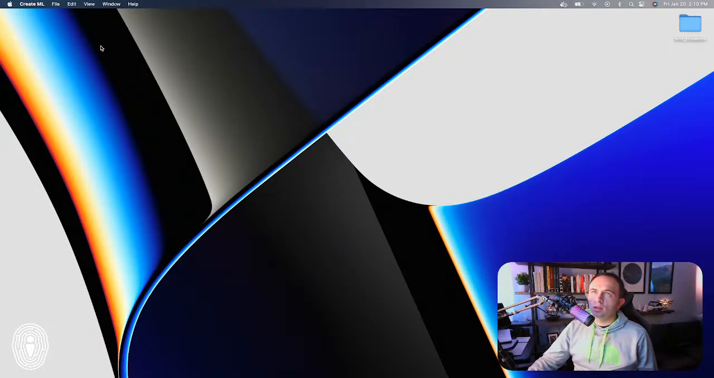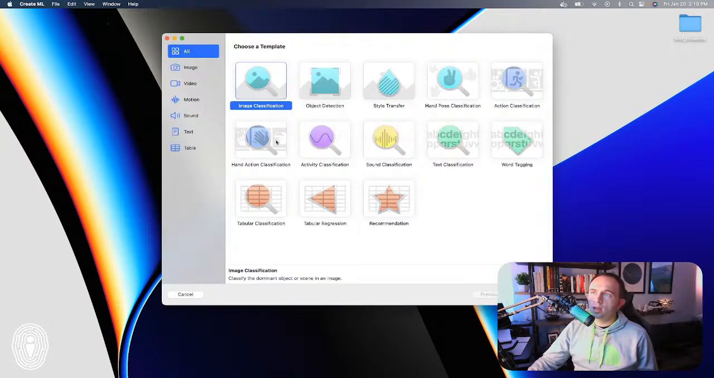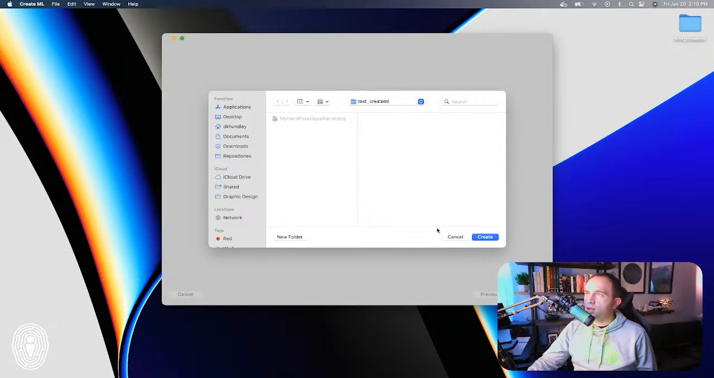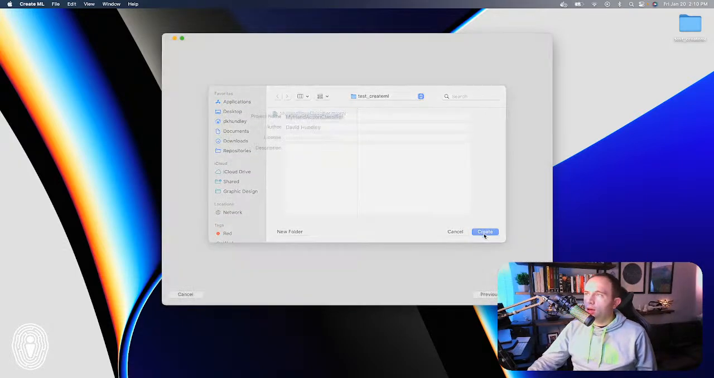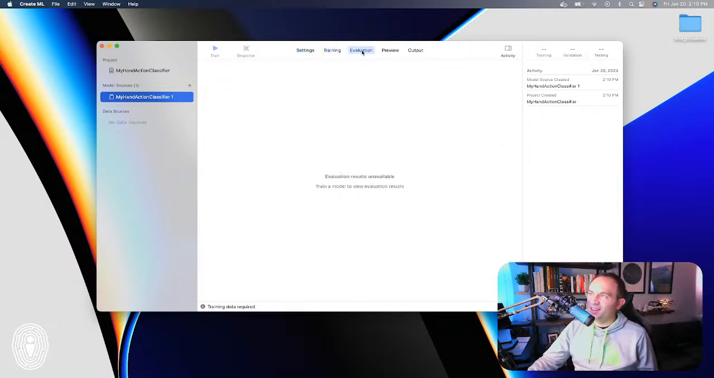Let's try something different. Let's do a new project. Oh, what is the difference between a hand action and a hand pose? Okay, I doubt this is going to give me anything different, but let's try it out anyway. Why not? Okay, yeah, this is not going to give me anything different. Okay, yeah, this is not going to work out.